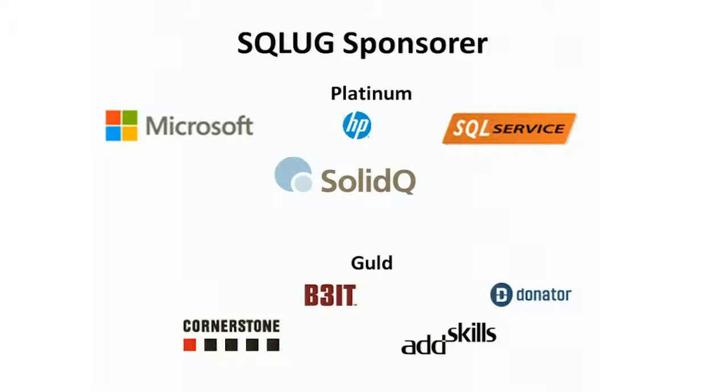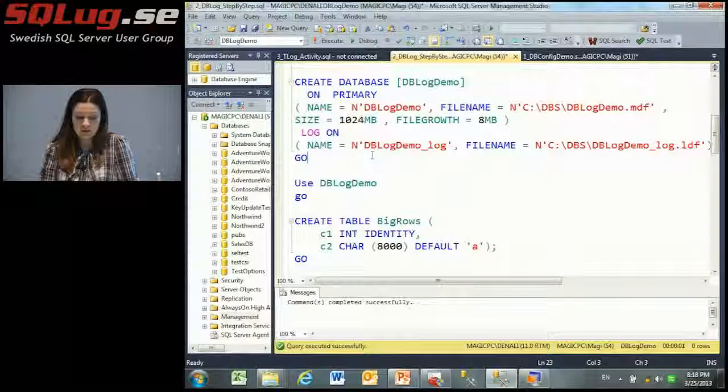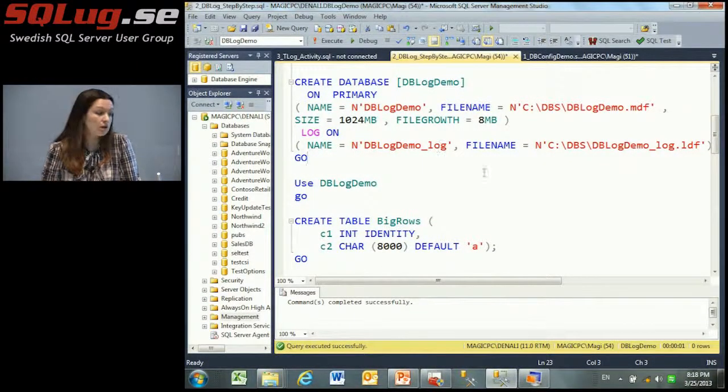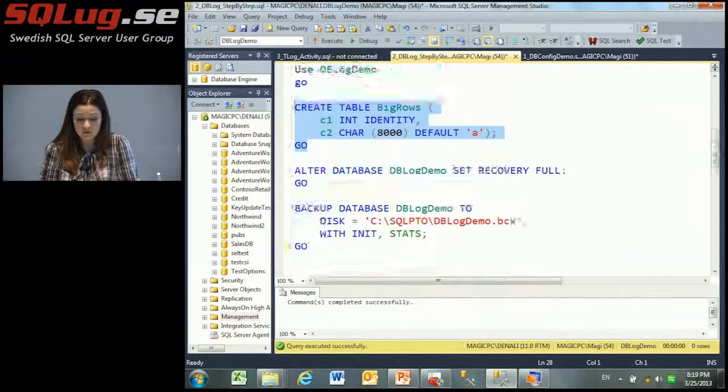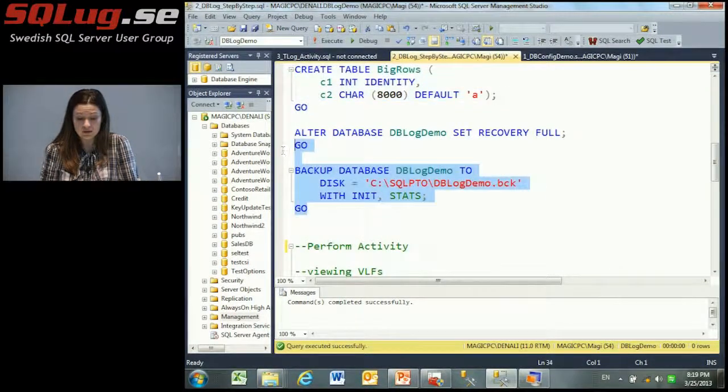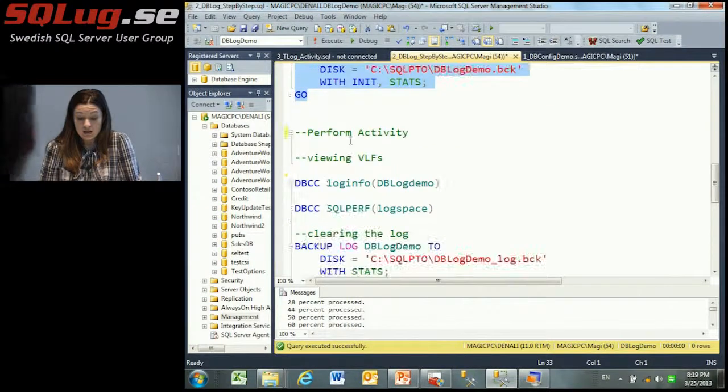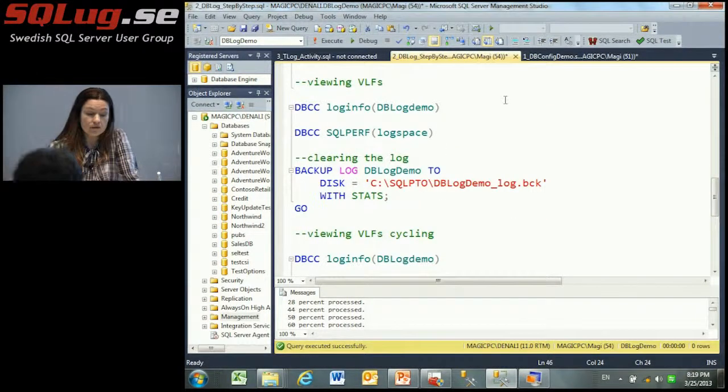I'm going to create a new database and leave the log configuration by default. So I'm going to create a table, big rows, and set the full recovery model with a full backup of the database. So how to check how many VLFs are inside the log?